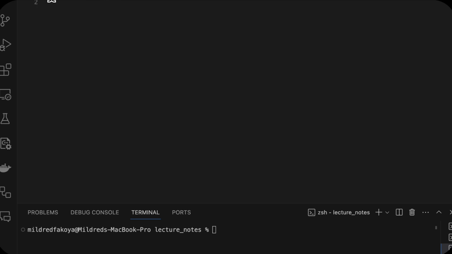Before I import bcrypt, I want to import Flask. So let's say from flask, import Flask. I want to import render_template. I want to import request, redirect, url_for, session. I'm not going to use flash.